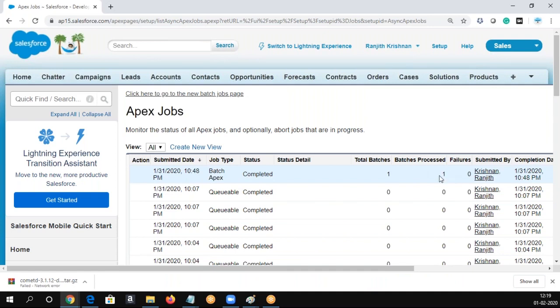it says only one batch processed, right? It might be less than 200 records, so it's just one batch we processed. If you have more than 200 records, then you'll see, if I have 300 records, then 200 in one batch and 100 records in another batch. So two batches. It'll show here the total number of batches will become two.